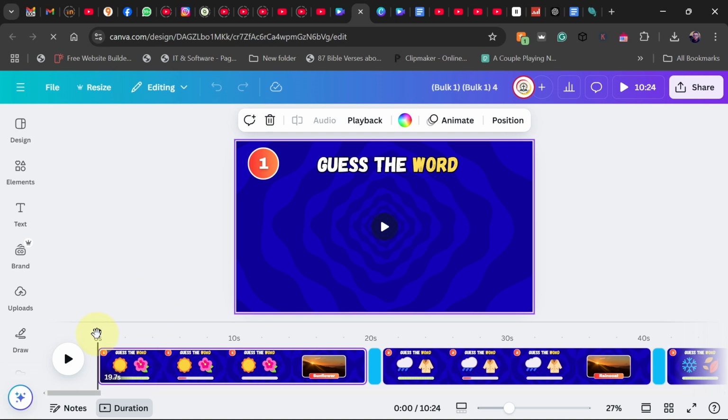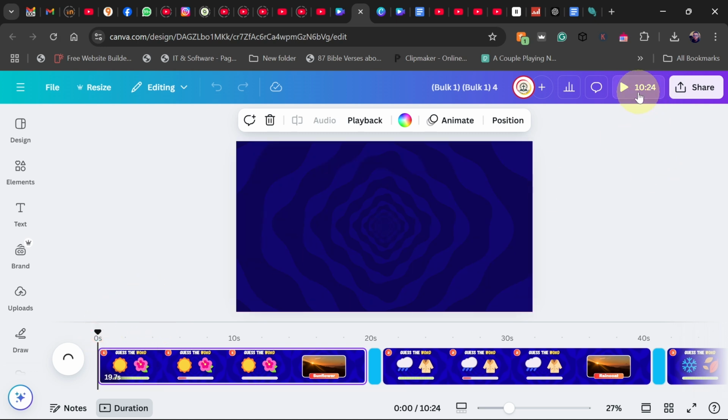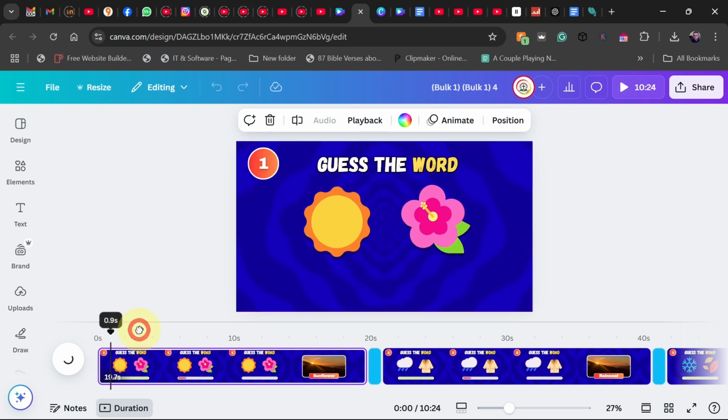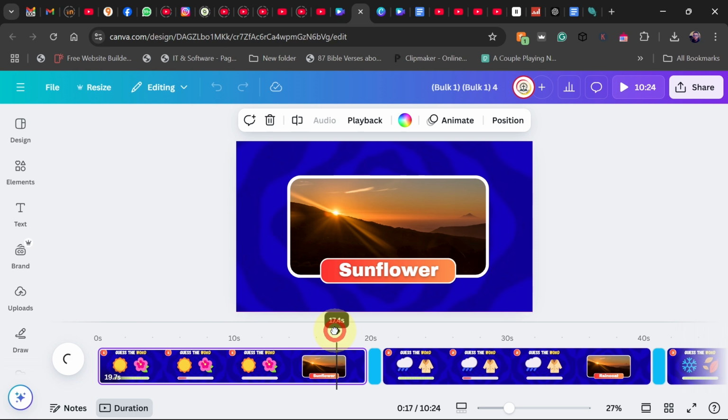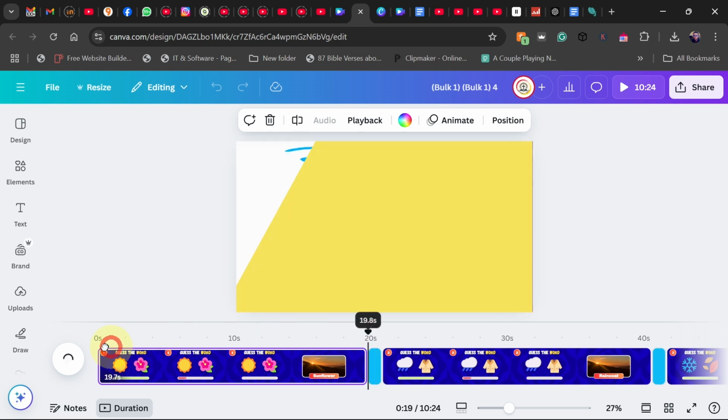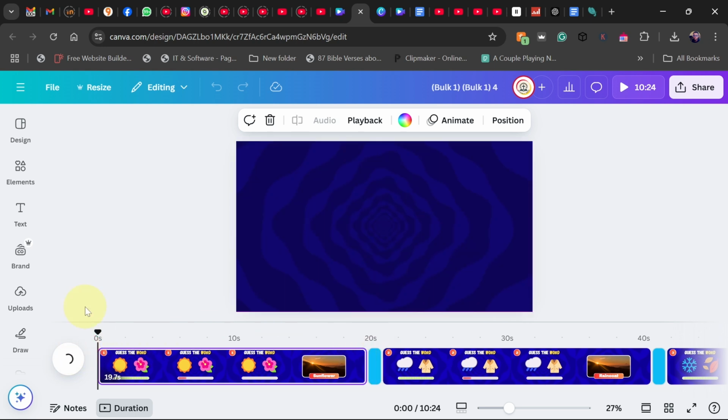Okay, so as you can see here, we've generated a video that is about 10 minutes 25 seconds long. That is amazing. So this is what is going to happen. These are the two emojis. So the viewer will look at these two emojis and then guess the word. In this case it is a sunflower. So when this is done, I'm just going to play this for you to see.